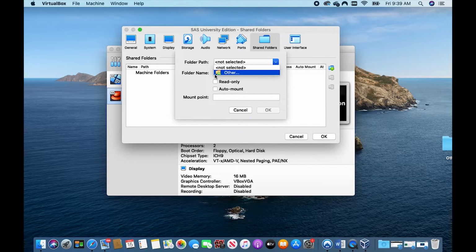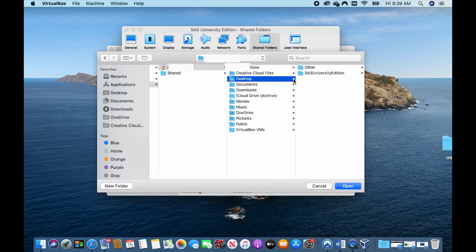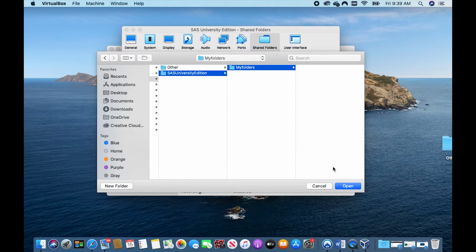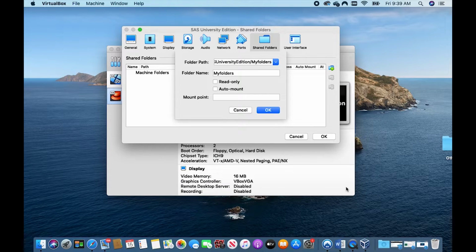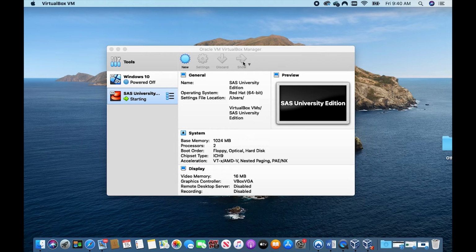Under the folder path, select Other and locate the SAS University Edition folder on your computer and click Open to have it shared with your SAS engine. Make sure that your mount point is set to auto mount, then click OK to confirm. Now you can run the application by selecting it and clicking Run on your virtual machine.